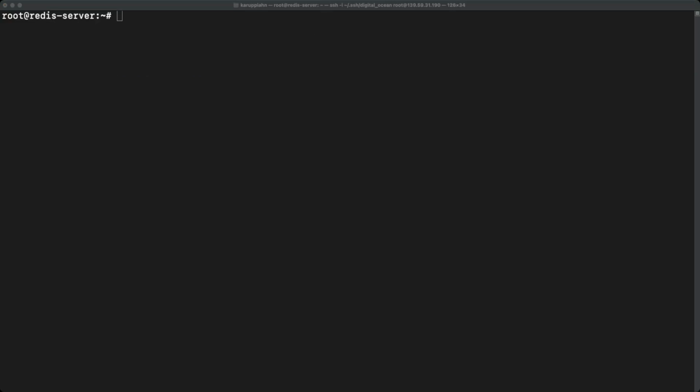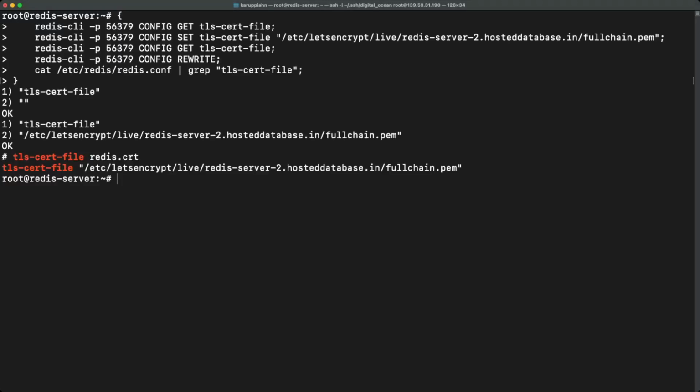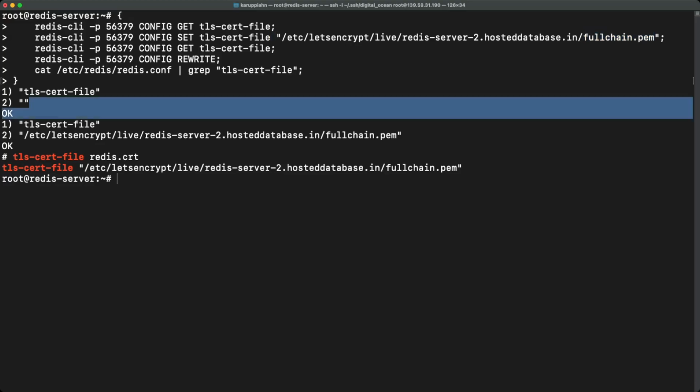So let's do the public key next, which is the SSL certificate. So now you can see this is the configuration for the SSL certificate. It's called TLS cert file, and we put the SSL certificate's path over here, and here it's all good.